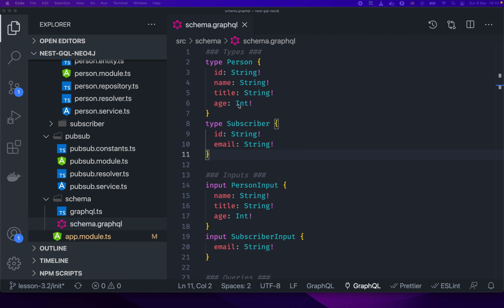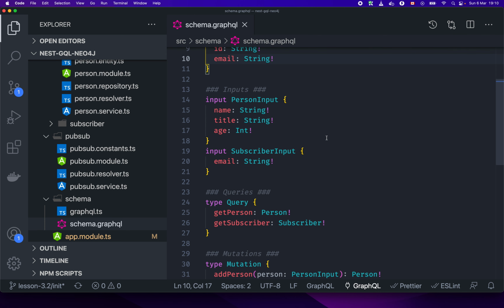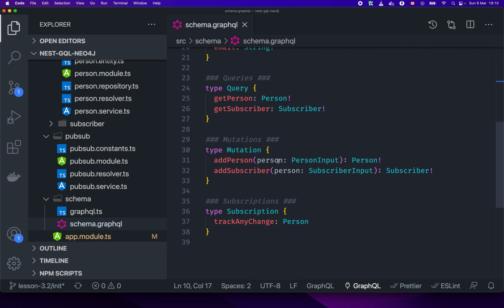All right, so here is the example of another schema. I've made some changes. So we have a person entity here and a subscriber. Sorry, I wasn't creative enough, so I came up with just something like subscription subscriber. Nevertheless, that's not the point. So we have a person with just some name, title, age, and subscriber with just an email. All right, so I've added an input, queries, mutations, and here is the interesting part.